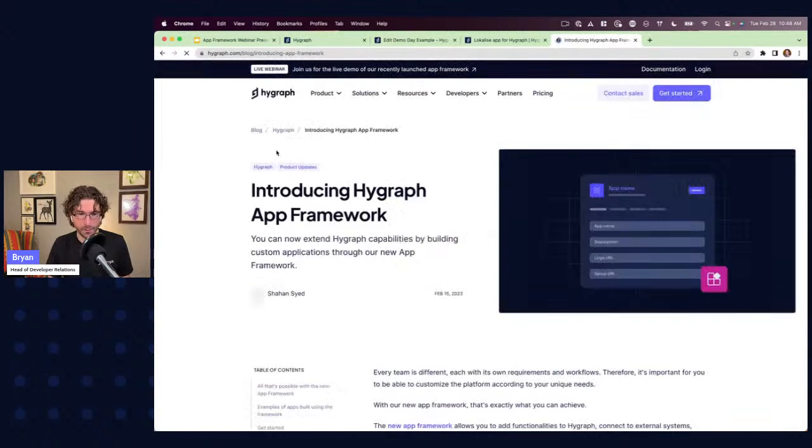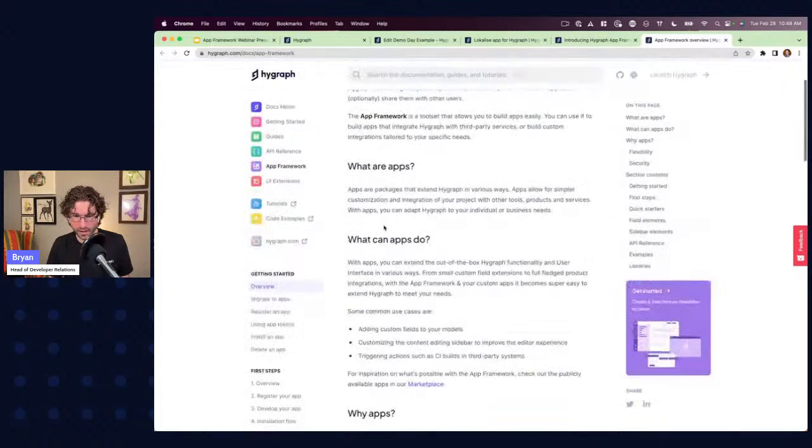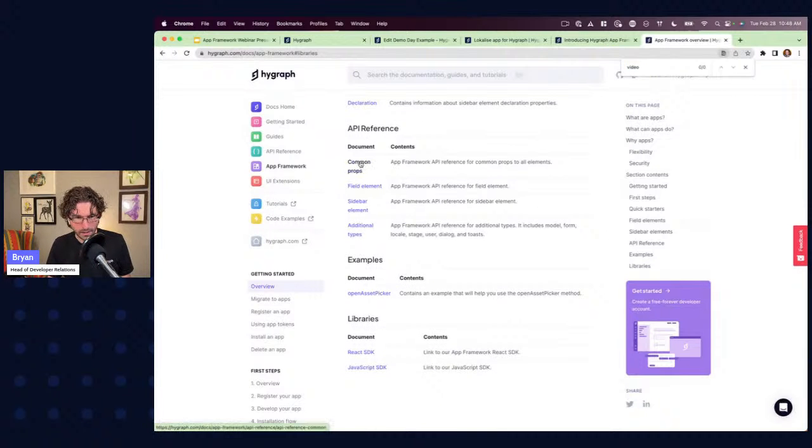Let's see, introducing the app framework. Here it is. So we have the new app framework, and we have in our guides some quick starts. Let me find where that is. So you can see we have the API reference, we have the React SDK and the JavaScript SDK. Both of these are available if you want to just dive in and get to work on those.